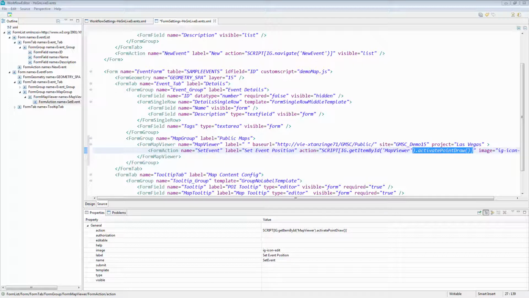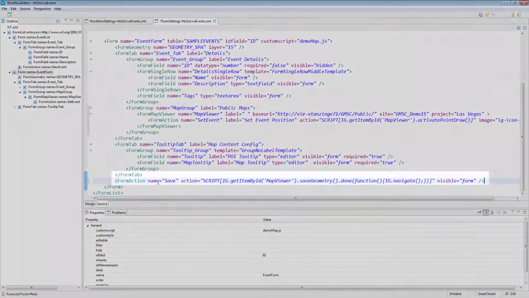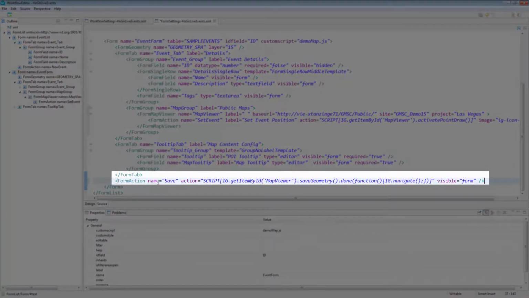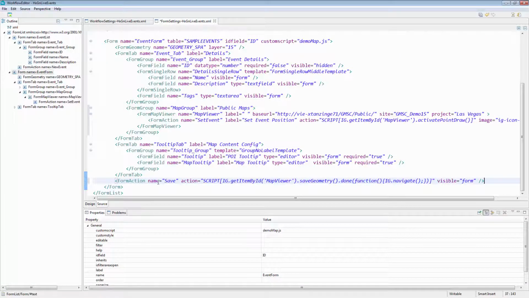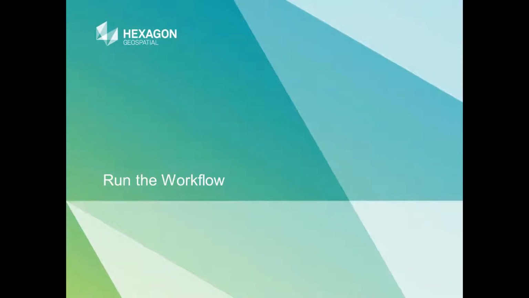Whenever geometries are captured within the form together in Public Maps, the form action must be defined to store the form while using the geometry together. Therefore, you need to use Map Viewer, and from the Map Viewer, you need to save geometry. In our case, whenever it has been saved successfully, continue within the workflow. Now that we have configured the final workflow, we can start adding events to the system.